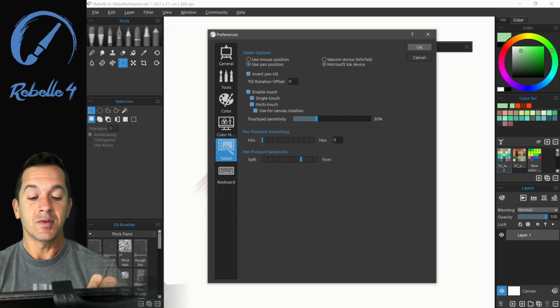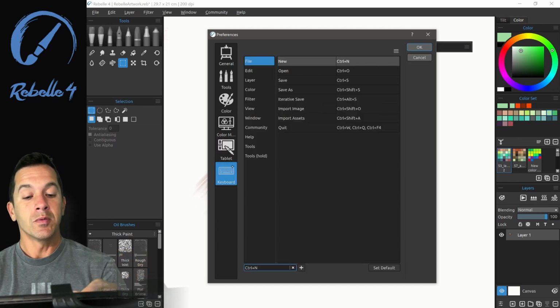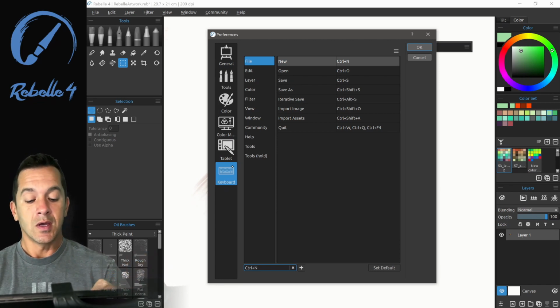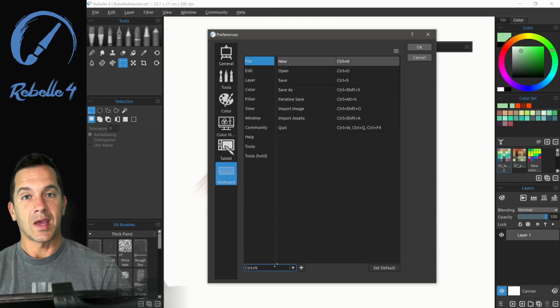Pen pressure sensitivity, if you have this set to the right, towards firm, you're going to have to press harder. If you have it set to soft, you won't have to press very hard on the screen at all. This last option here, keyboard, this is going to give you an option to change any of your keyboard shortcuts. In order to do that, you can tap right here in the field, this blue selected box, and input the keyboard shortcut on your keyboard. It will capture that information. You can remove the shortcut here, or you can add a second shortcut to do the same function.